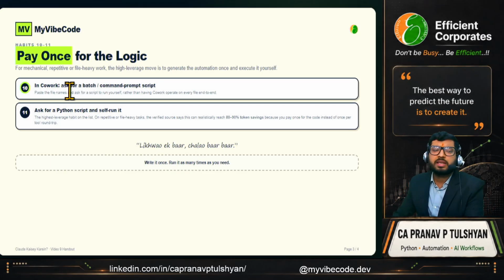Now pay once for the logic. In co-work, if anybody is doing co-work, one tip which we usually give is to ask for a batch script. Now what is a batch script? A batch script is simply a command prompt file. You can run a batch script by double clicking on it. You can simply ask Claude, give me a batch script, do not run the batch script, but give it to me. I will run it myself. So you can save some tokens on that part.